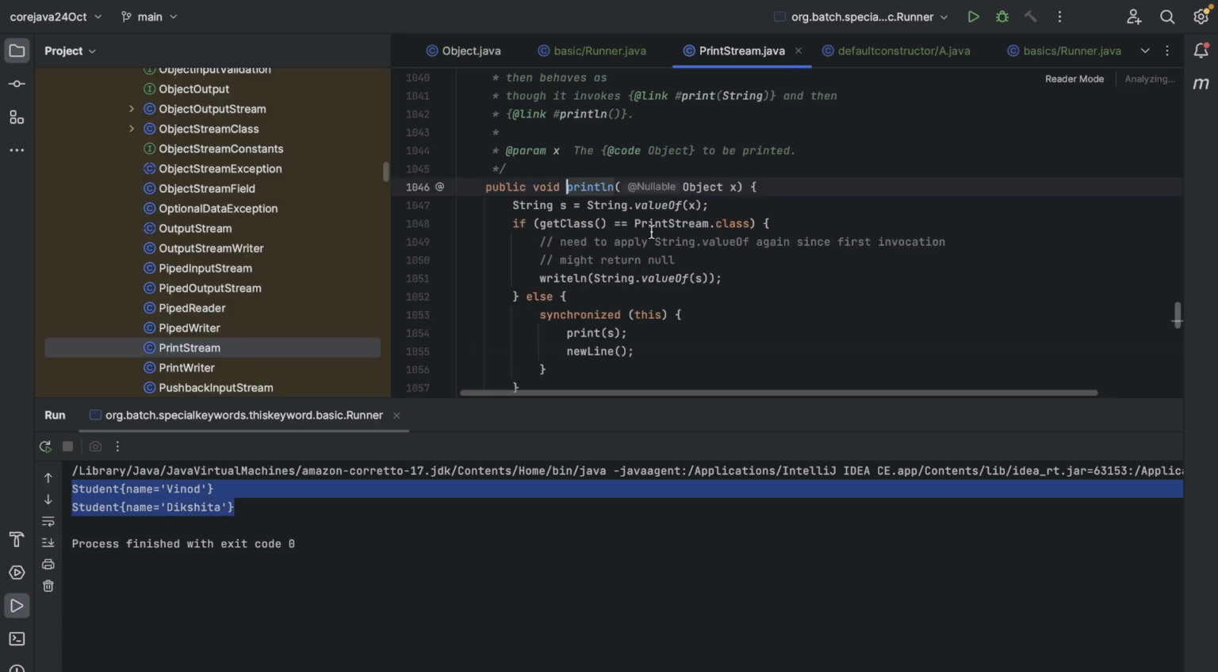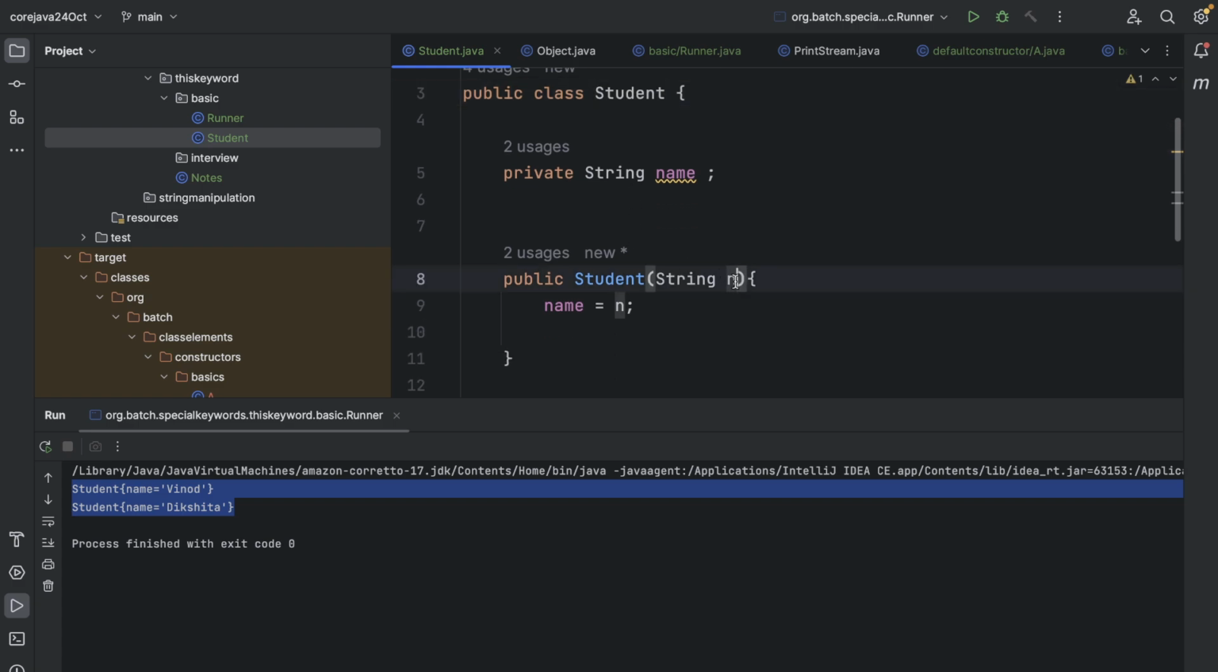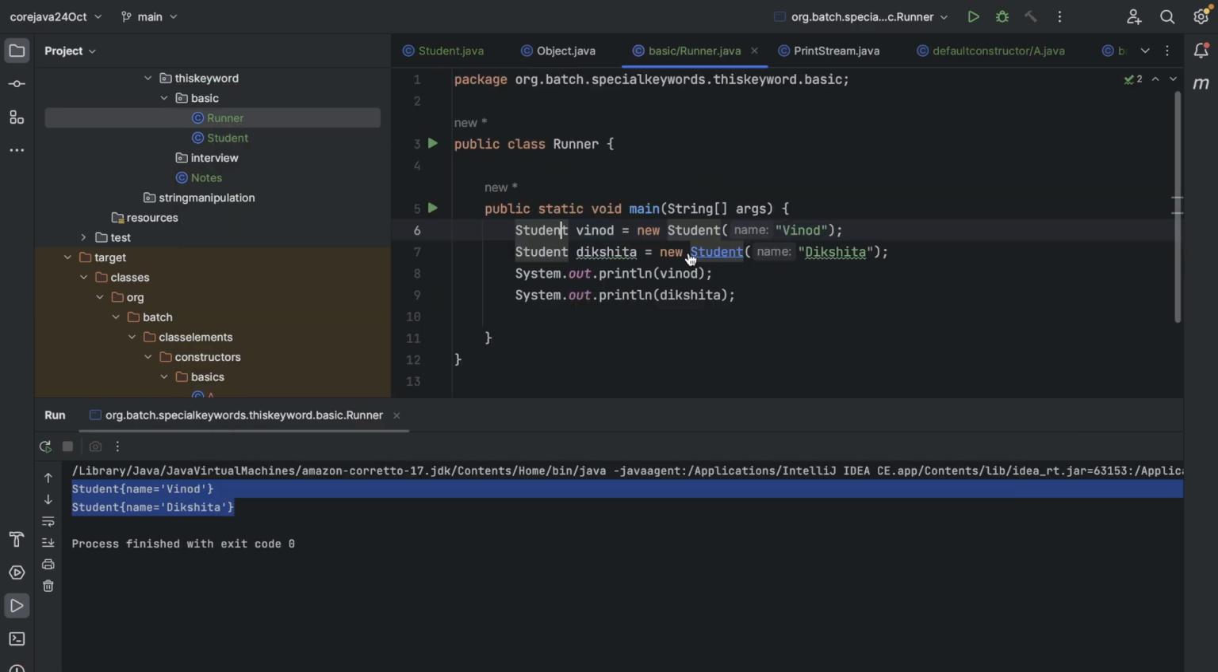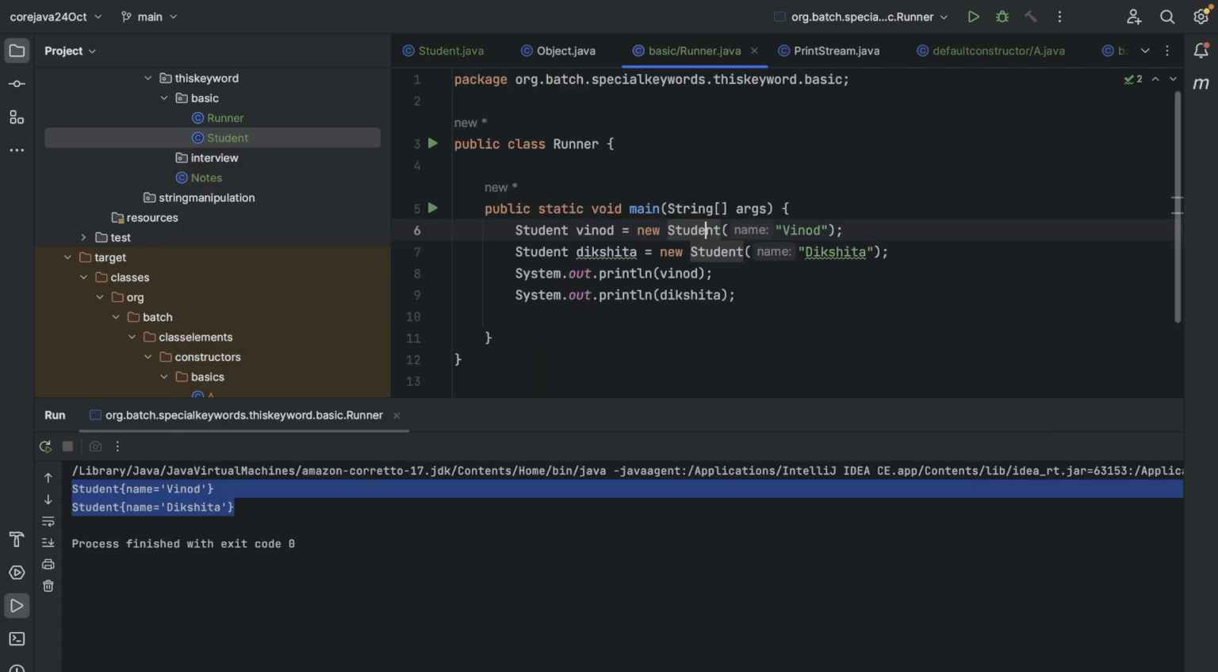So let me just change one thing in the code. This reference variable, I can name it as name as well, right? So the name that I will pass over here, Vinod, will be set to this name. I'm just asking right now. Now if I try to run this, what will be the output of this code?